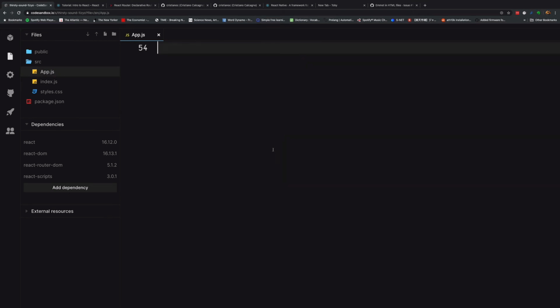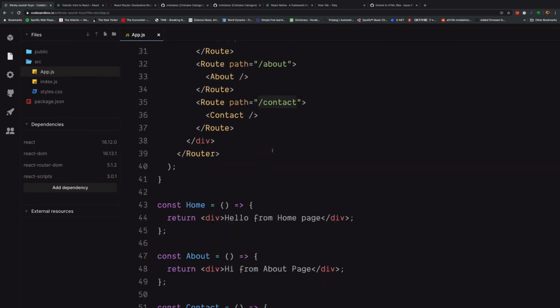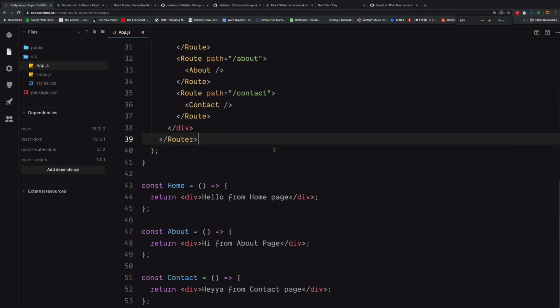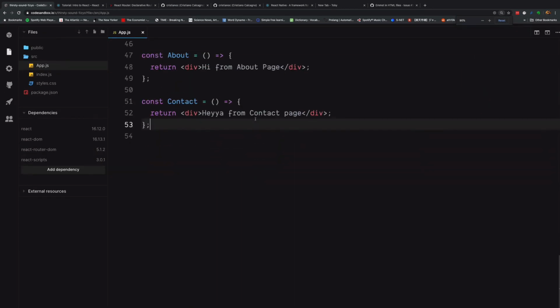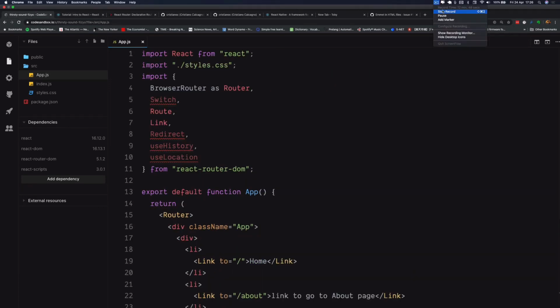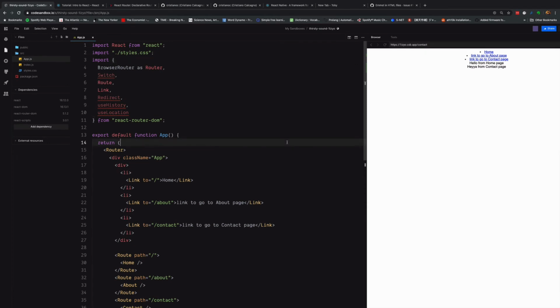Oh wow, my browser just zoomed extremely in. Let me see how I can fix that. Okay, my browser zoom is a bit fixed.